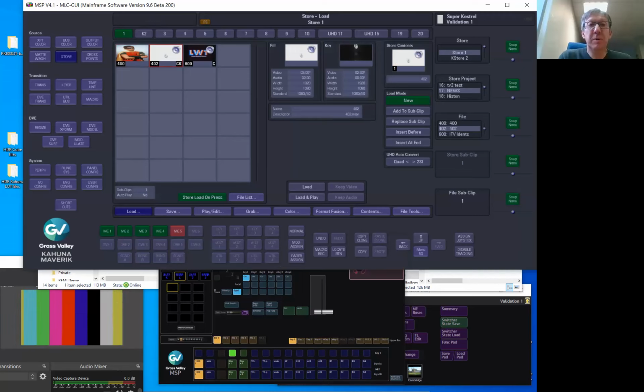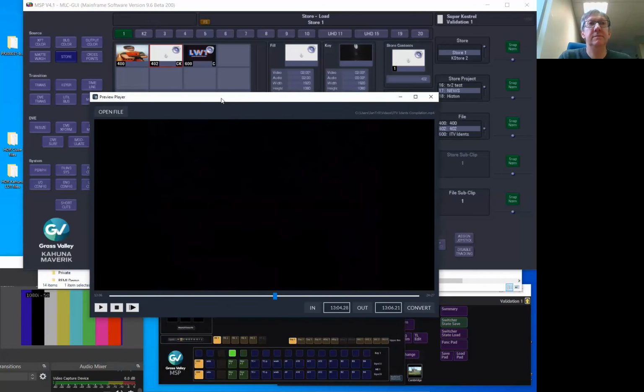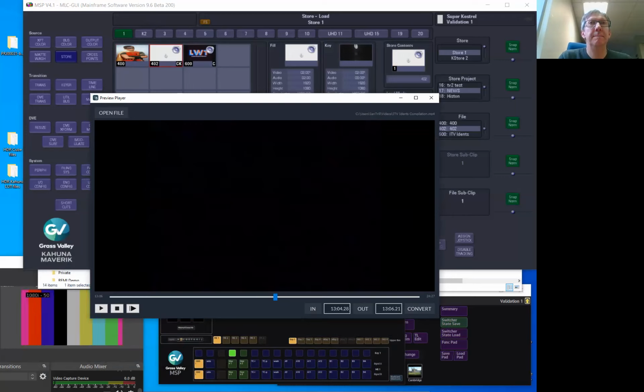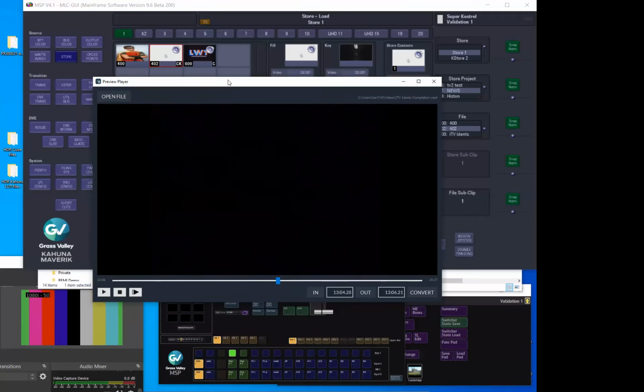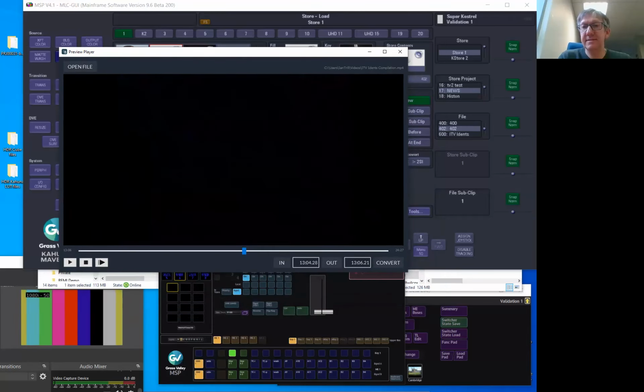You can play SWS files in the preview player. I wouldn't say that will confirm it's got a key with it, but I've never had one fail. Yeah, I think as it was converting, you did say it was doing the fill first, the F, and then the K. Right. So if you keep an eye on the status panel during the conversion, it will tell you. It gives an F for fill, K for key, and A for audio.